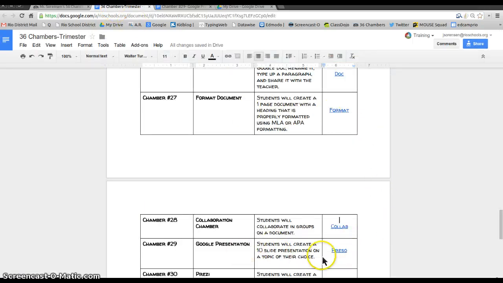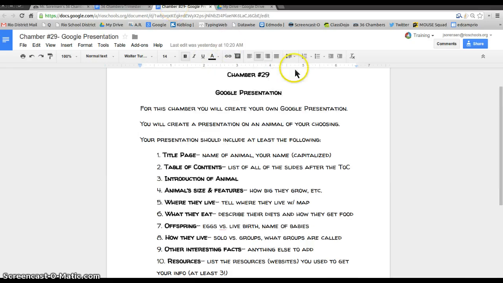For Chamber 29 you're going to be doing a Google presentation. You'll be creating a presentation with 10 slides. In the assignment chamber description I tell you the 10 slides that you need to have here. You can have more if any of them require more than one slide.